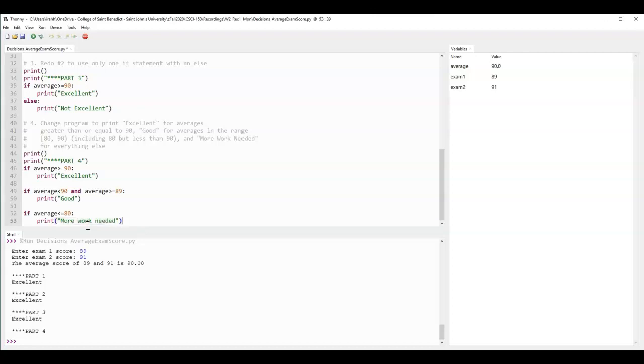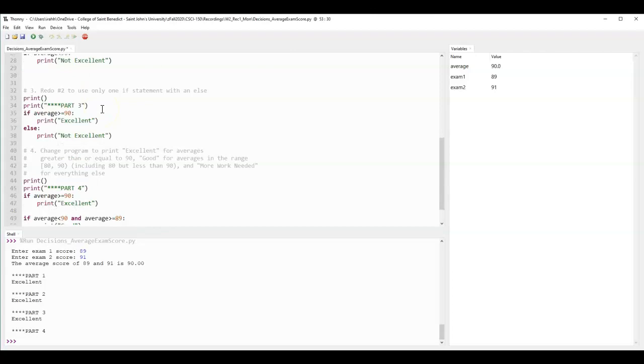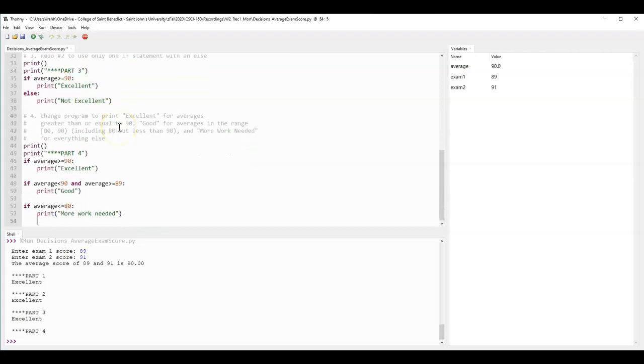I'm not saying this is the best way to do this. In fact, this is not a very good way, for the similar reason we talked about going from part 2 to part 3, but this is a good start. So if it's greater than or equal to 90, print excellent. If it's strictly less than 90, greater than 80, my bad, print good. And if it's less than 80, print more work needed.